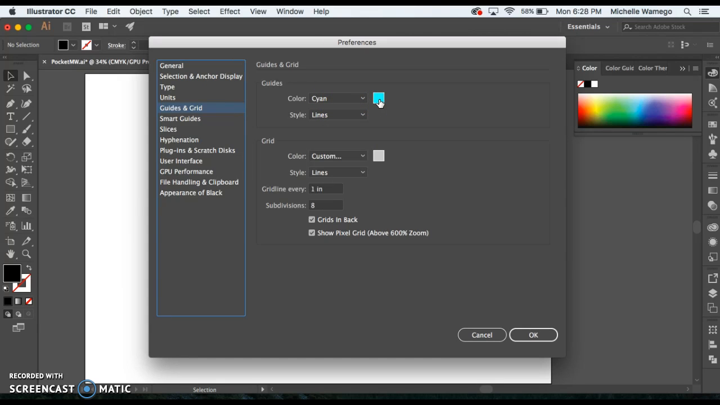I recommend to stay away from black. Most likely you will be drawing in the black pen because that's a default. So cyan. Lines is a good one, although there's dots, but lines is probably easier to see. A grid line every 1 inch, so that'll be a heavier line. Subdivisions of 8. You want 8. It might default to 4, but make it 8.